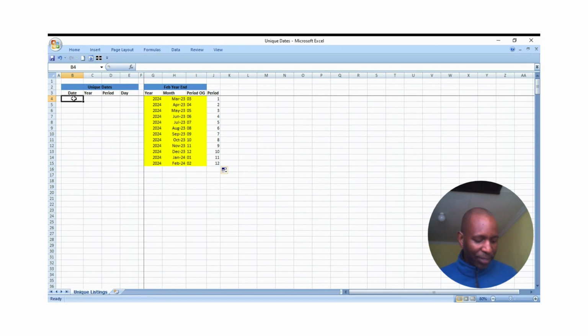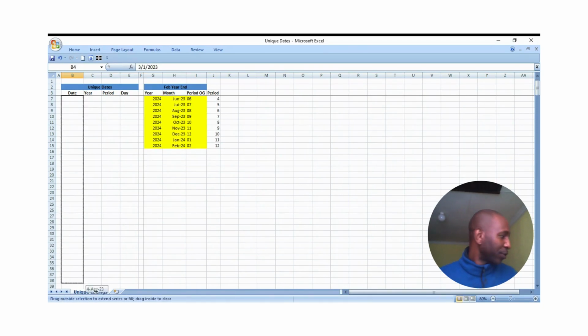Now let's go to the other side. In this side, I'm going to put in 1 March 2023, and then I'm going to drag it all the way to the bottom.